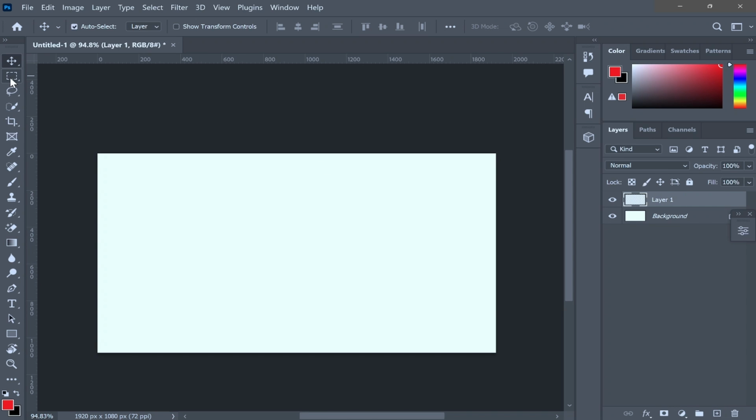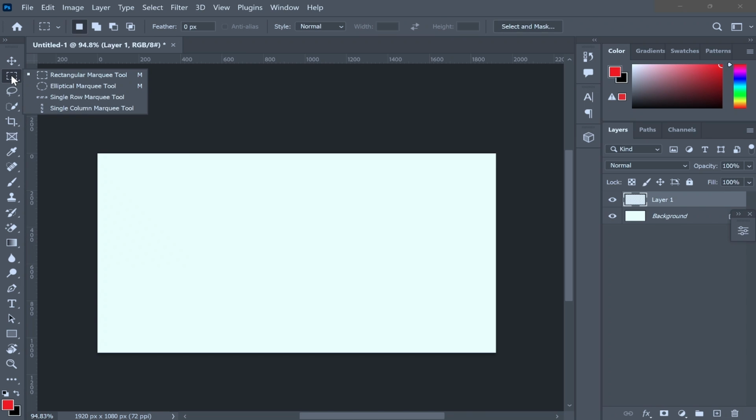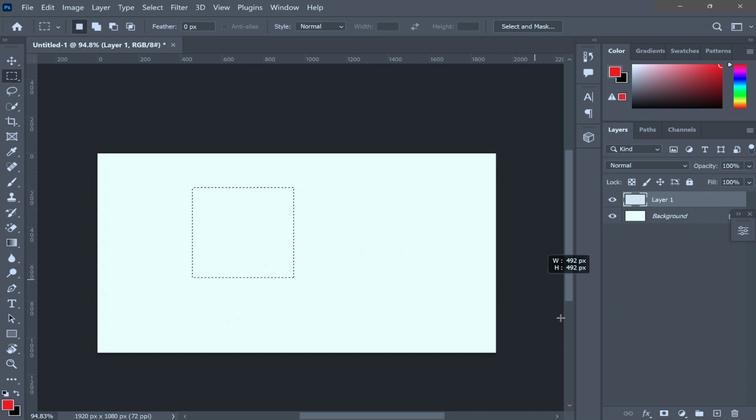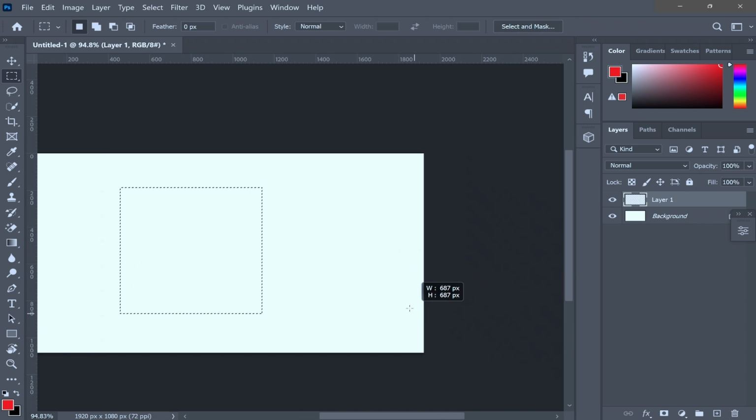Once you've done that, head over to the secondary button in the toolbar. By default, if you left click on it, it should be on the rectangular marquee tool. If it isn't, you can switch it back to this. Now all we need to do is hold down Shift on your keyboard and then click and drag, and it will drag a square. It will make sure all of the sides are the same length.